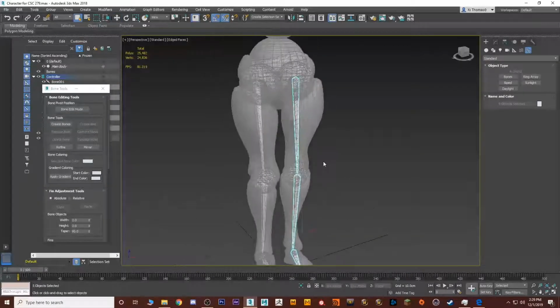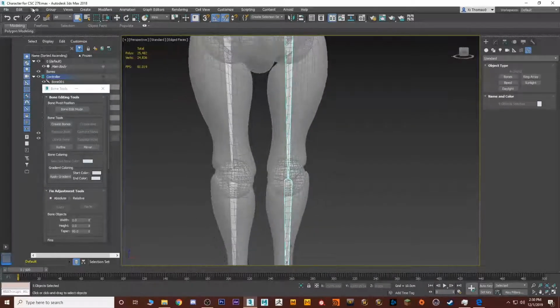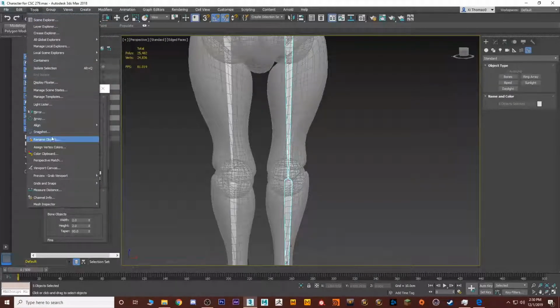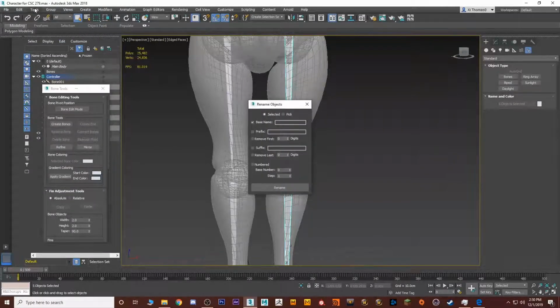Perfect. Alright. Now comes the really annoying part, and I need to do this immediately. I highly recommend that when you're trying to name the bones, you do it correctly with the same naming convention, and you do it with a rename object tool. So this is found in tools, so right here.